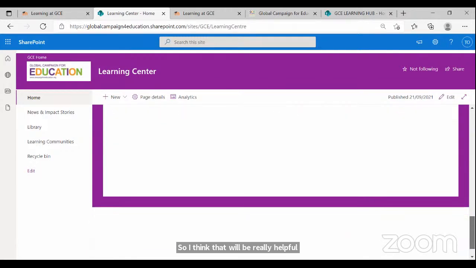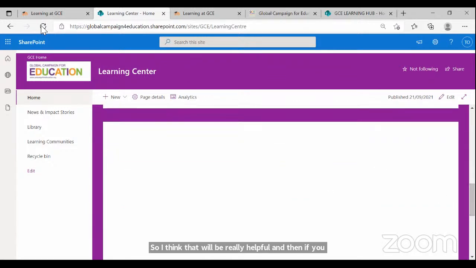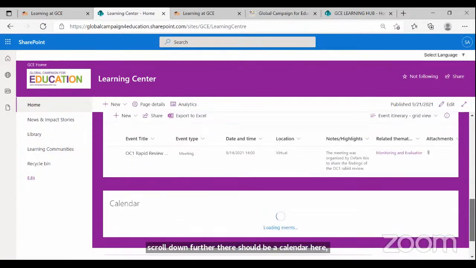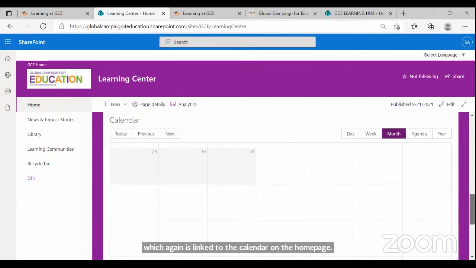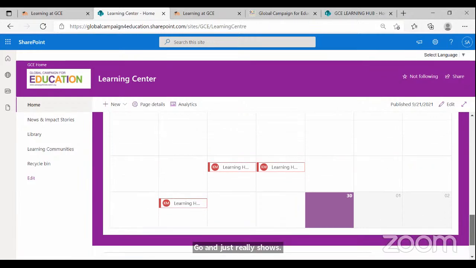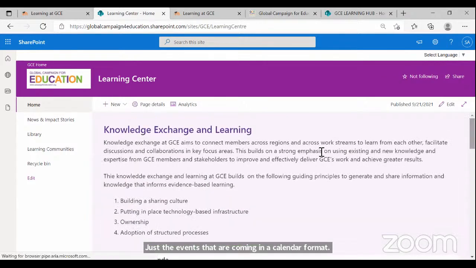And then if you scroll down further, there should be a calendar here, which again is linked to the calendar on the homepage. Yeah, there we go. And it just shows the events that are upcoming in a calendar format. So that's the homepage of the Learning Center.